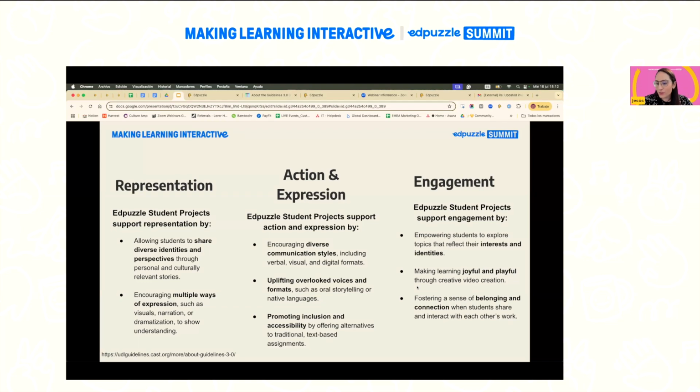We all know our students are more creative even than we are. So let them be. Just give them the instruction and let them create their own content and be creative. And fostering a sense of belonging and connection when students share and interact with each other's work.